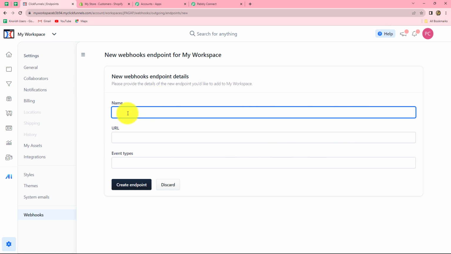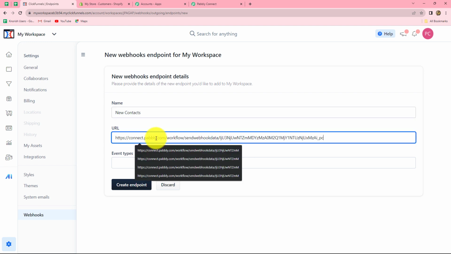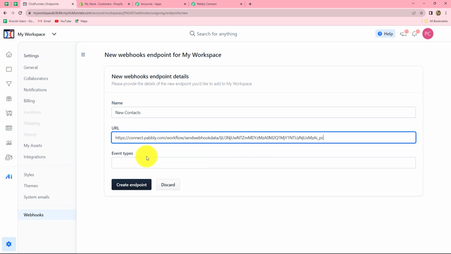First of all, we have to enter the name for this webhook. So I am going to give a random name, let's say new contacts. Now in this URL field, we have to paste the webhook URL which we have copied from Pabbly Connect. After doing this, we have to select the event type.